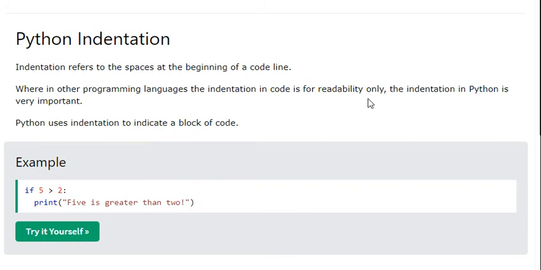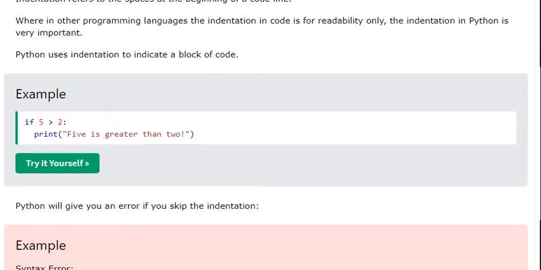Python indentation. Indentation refers to the spaces at the beginning of a code line, where in other programming languages the indentation in code is for readability only. The indentation in Python is very important. Python uses indentation to indicate a block of code. For example, here.